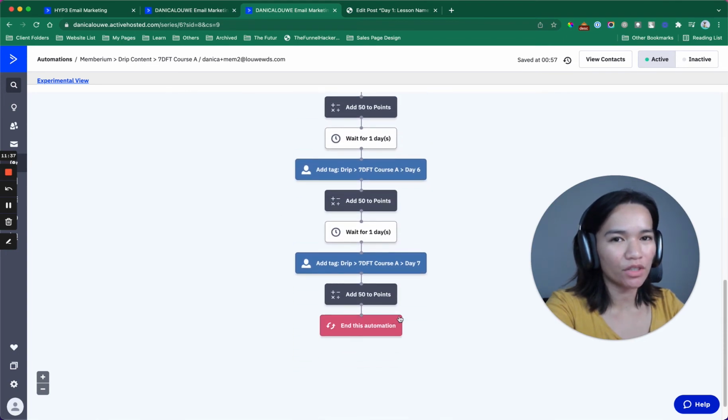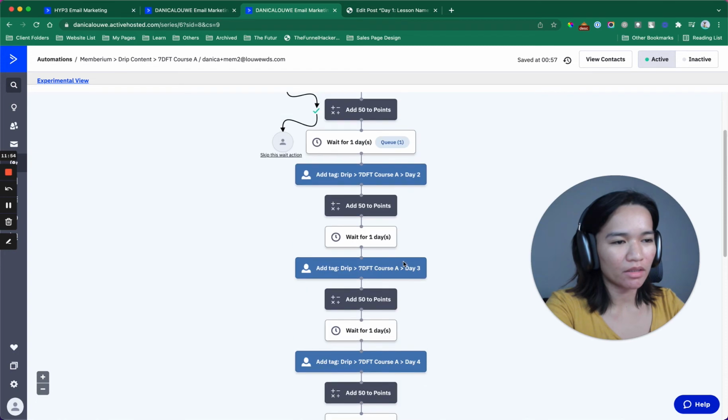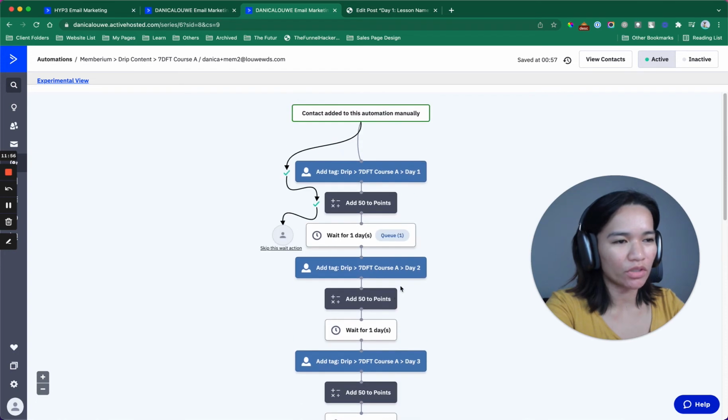In the next video, I'm gonna show you how the points work, and maybe even show you some examples of how you could use points to claim some content or to access some content that is locked. But this is how this automation works.